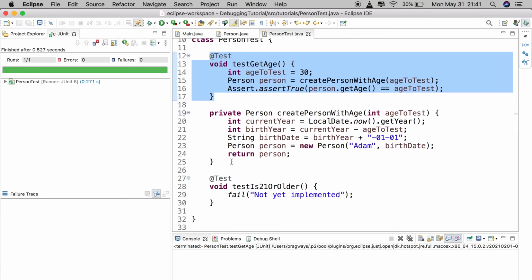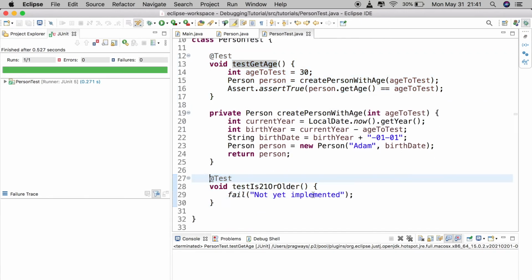All right, so let's go ahead and tackle this one down here now. With this one, I think it would be a good idea to have two different test cases essentially. One to test that someone underneath 21 is not 21, and then we're going to make sure that someone over 21 is over 21.